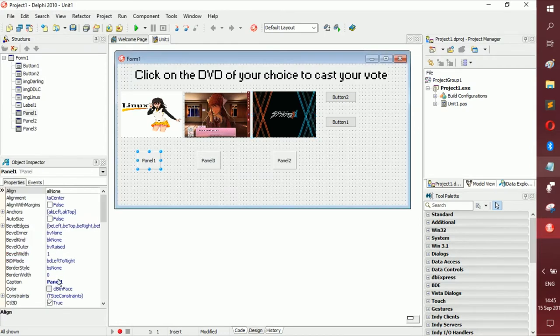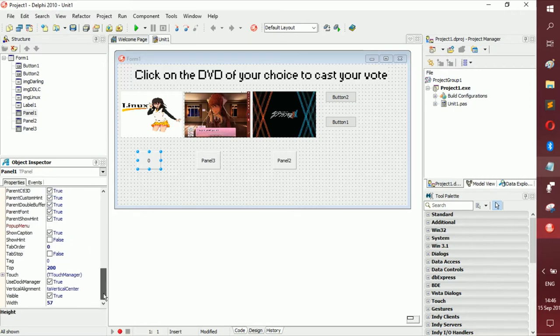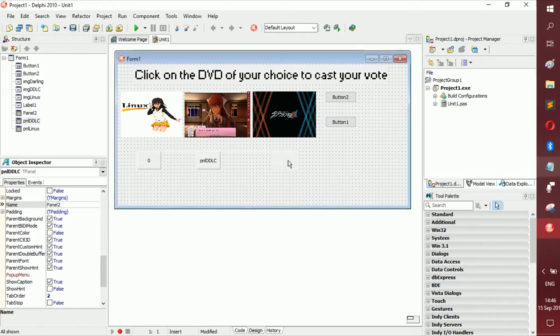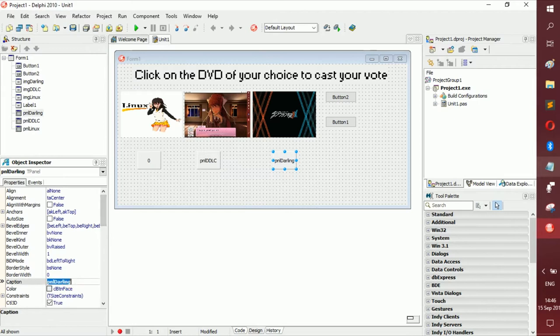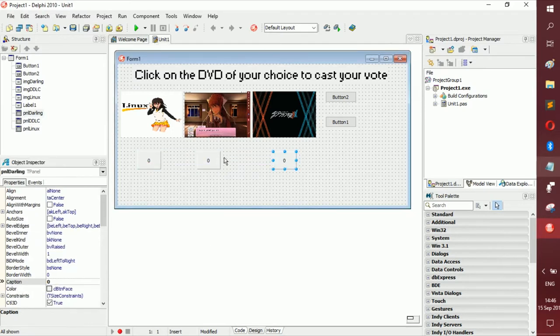Now these panels, we'll be keeping the votes, so let's just give them all names as well. Name. There, okay. PNL Linux. Okay, so we're getting there, guys. Now let's just change all of your captions to zero. Right, there we go. So now that we have this, we can maybe move a little bit more up. Yeah, I guess that'll work.